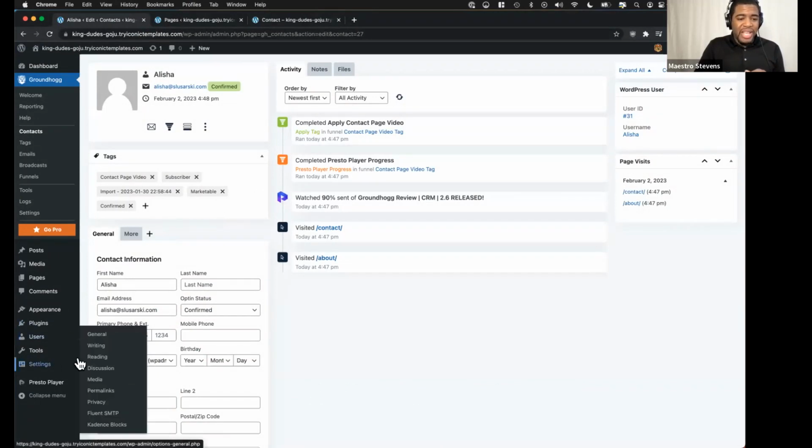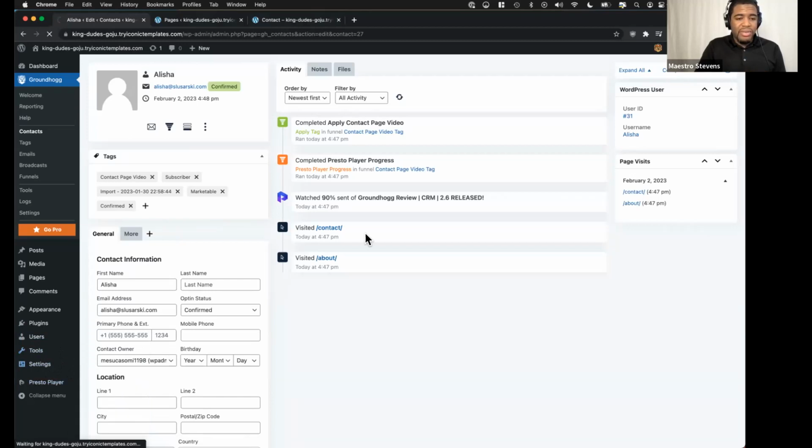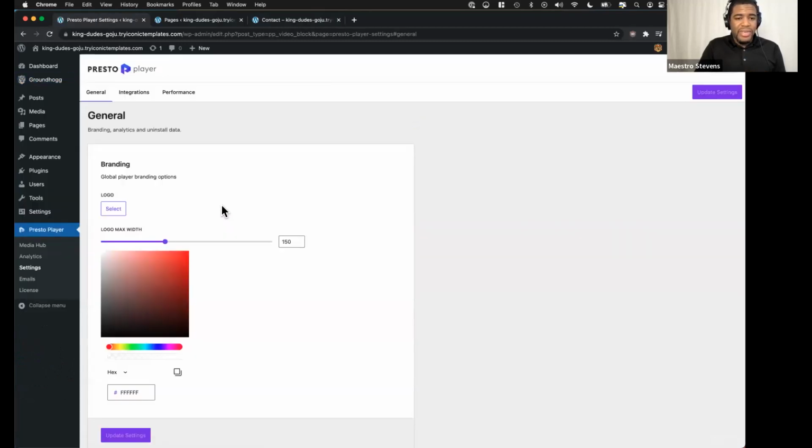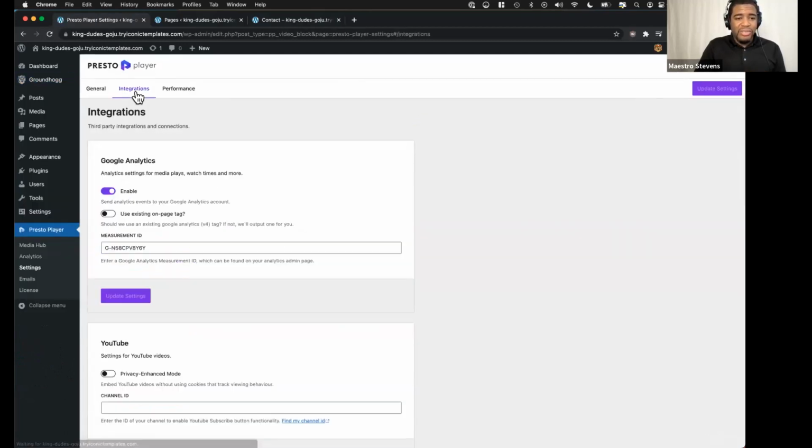So let's go to settings here and PrestoPlayer and integrations. And this is PrestoPlayer Pro. But again, if you're using the integration for Groundhogg with PrestoPlayer, then you already have the Pro version. So you would just enable this and then add your Google Analytics.